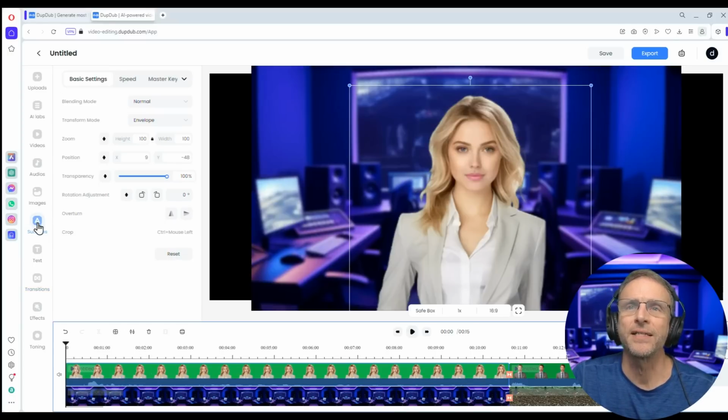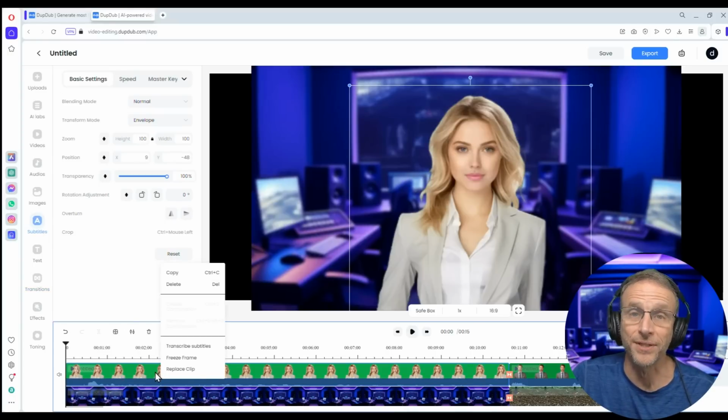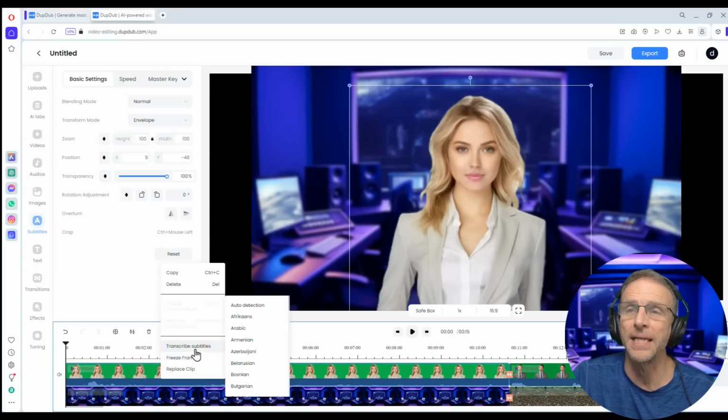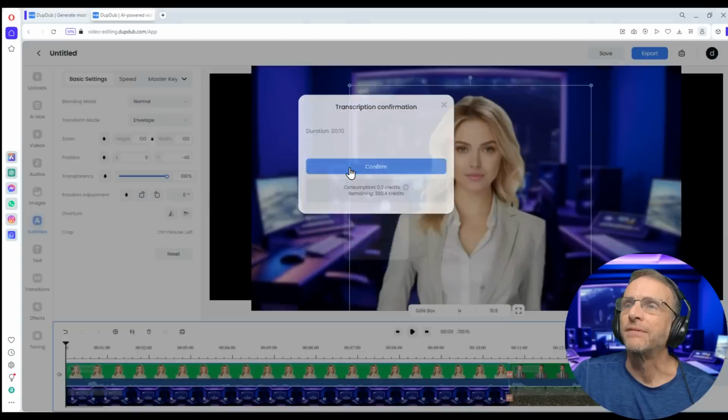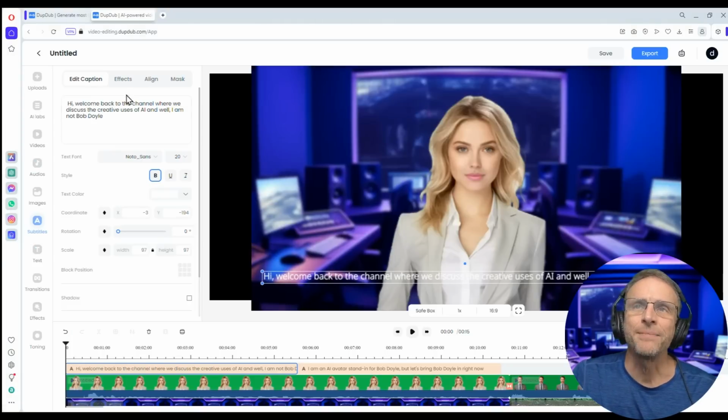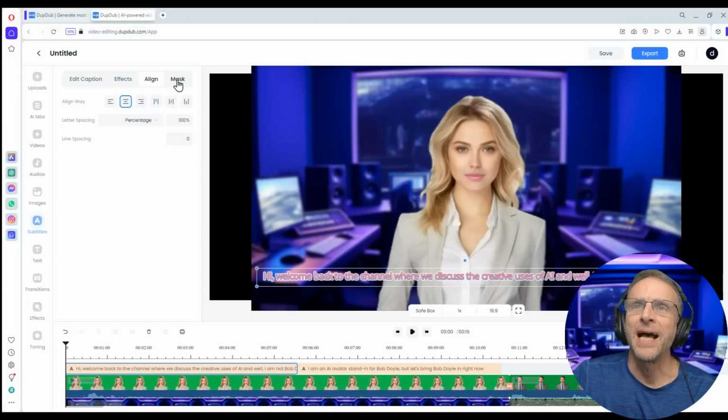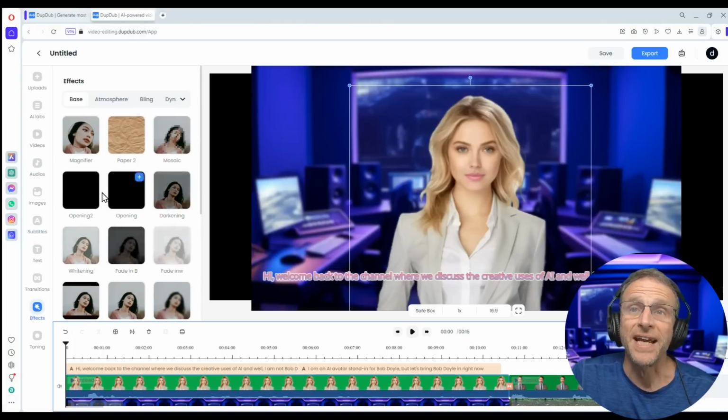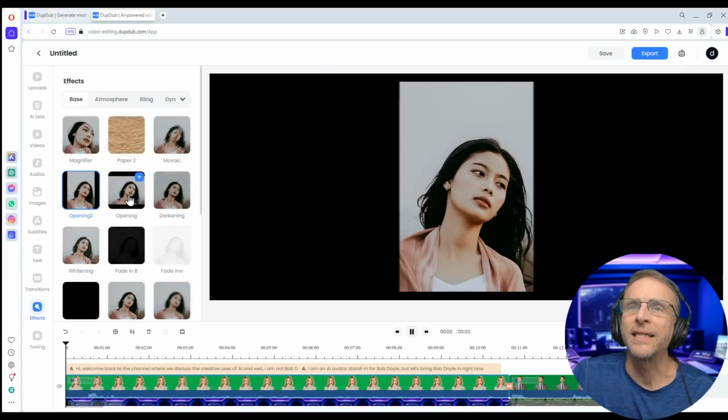I can click on subtitles here, or I can just right mouse click on the track and say transcribe subtitles into whatever language I want. So let's say English. Confirm, and there they are. Once you've got them, then you can choose the effects, how they're aligned, and even do masking. They have various effects that you can preview by clicking on them.